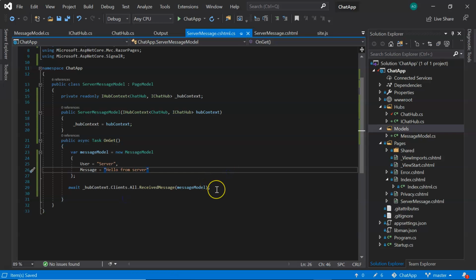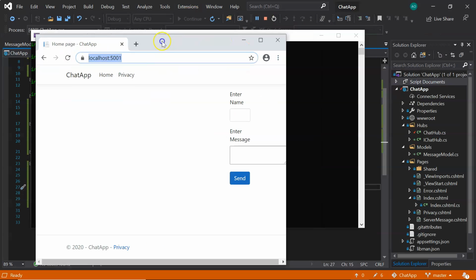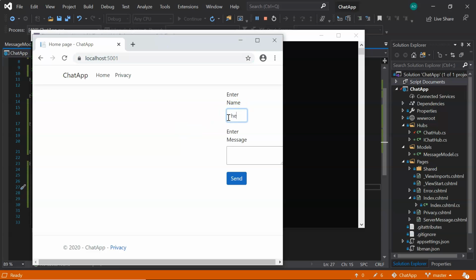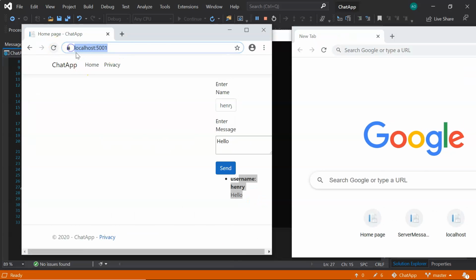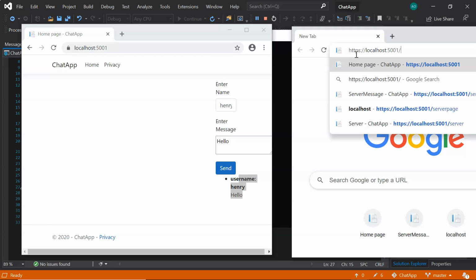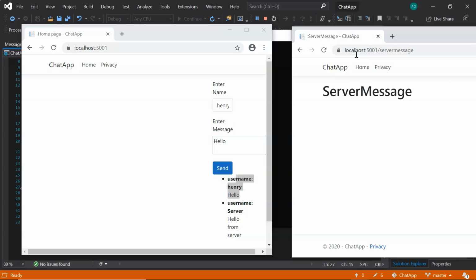So let's cross-check to see if everything still works fine. I'm going to click on the play button to run my application. All right, so if I do Henry and hello, send, this still works perfectly fine. Also, let's send a message from the server. So enter the URL, server message rather, enter, and you can still see that we have that right here.